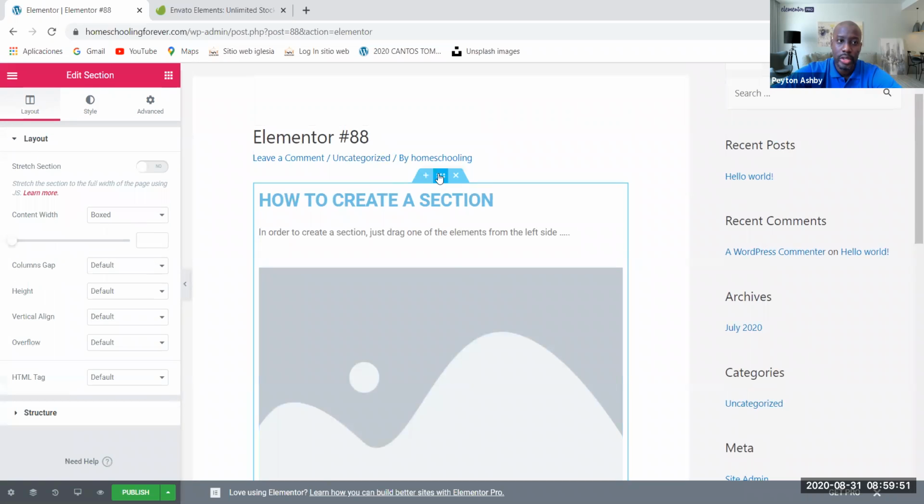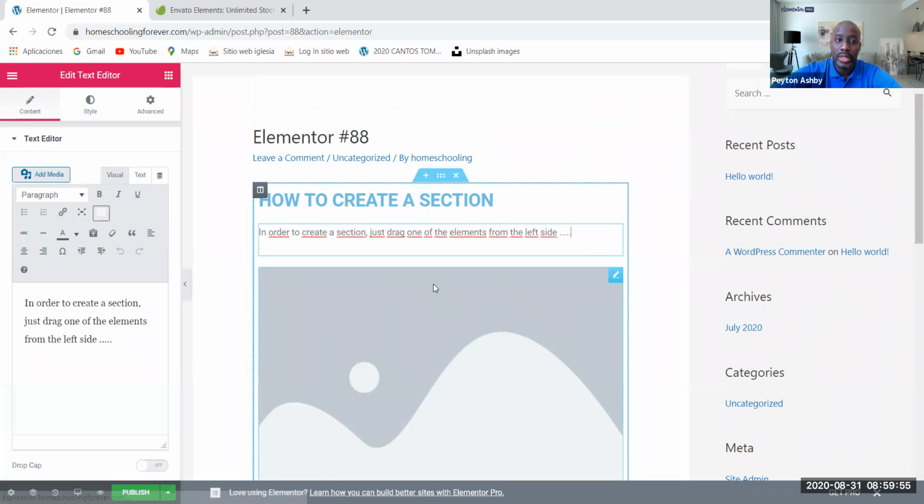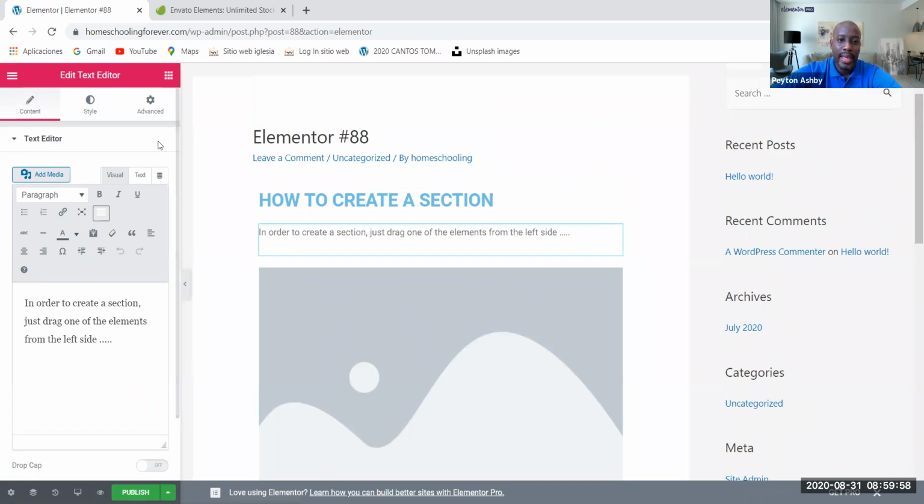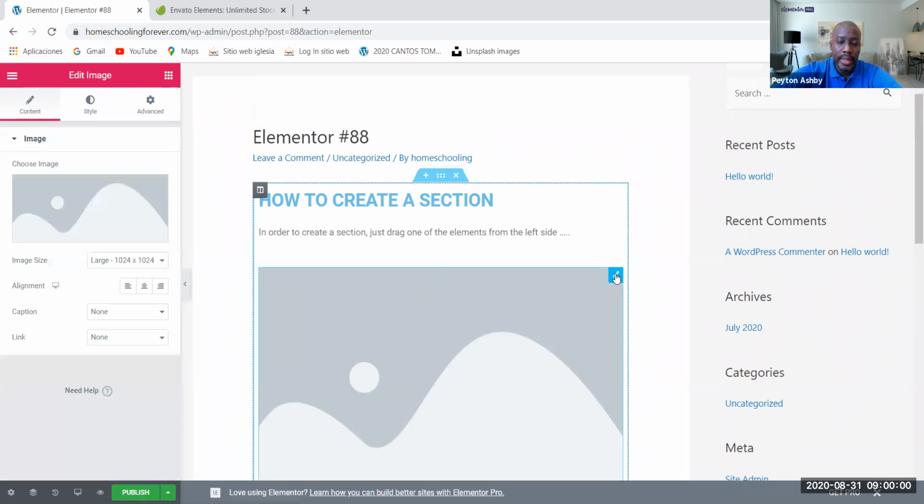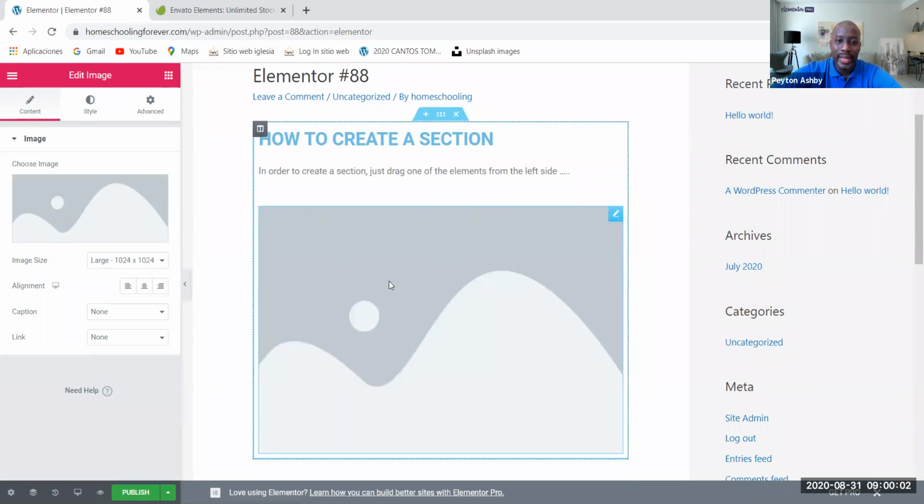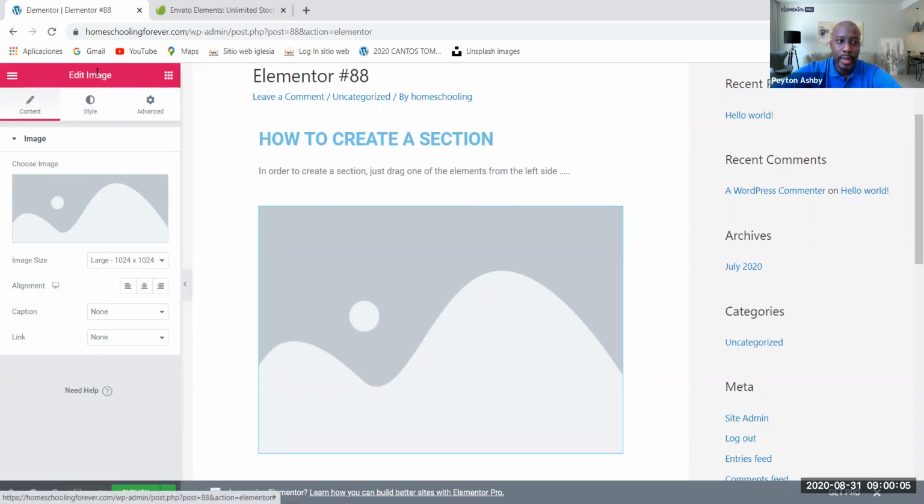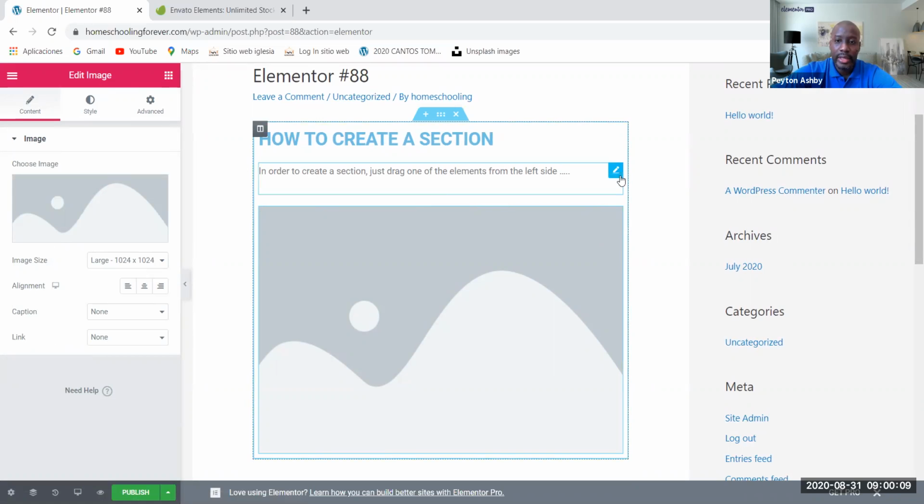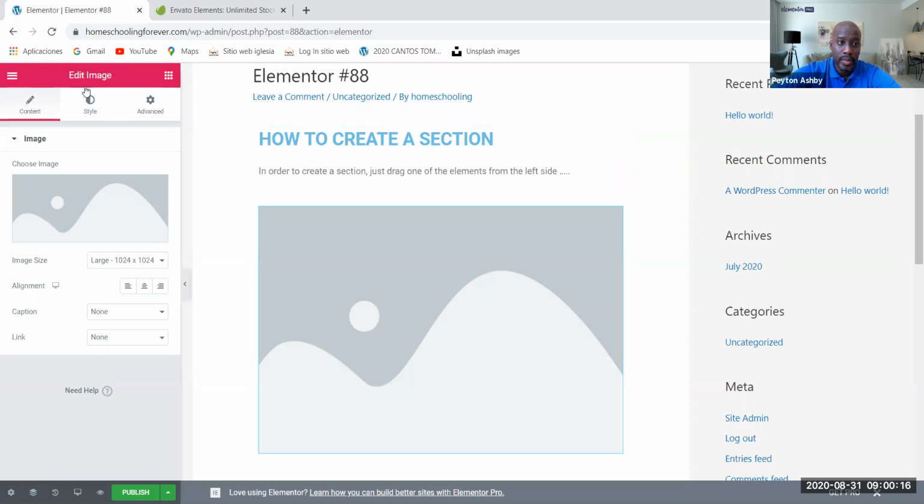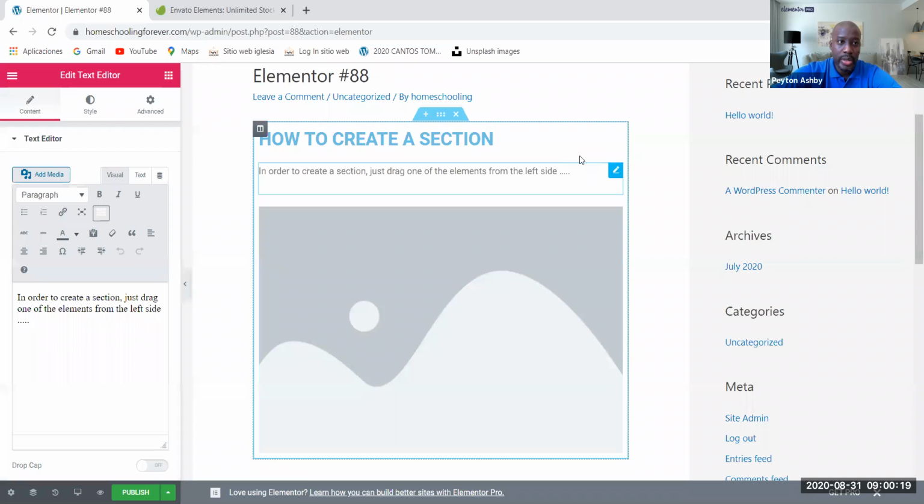This is my main section. When I touch the different elements, I will see what it's all about here. For example, right now I'm only on the image, so it says edit image. If I click here, it's going to say edit image. If I click here where I have the text part and I touch right here, it's going to change up here. Let's see. I touch here and now it says edit text editor. And the same thing will happen with my header.